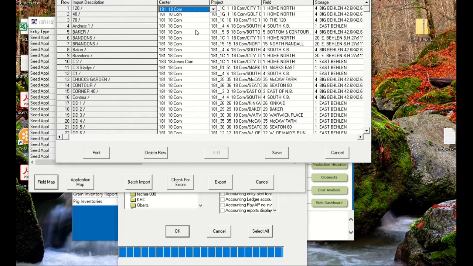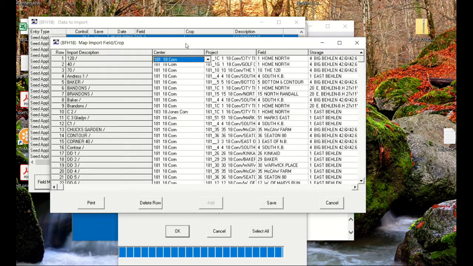This mapping kind of goes along with a lot of our mapping within FBS. Always on the left-hand side is what shows up on the spreadsheet. It will save the descriptions from previously. So we see some that are not on this import file, like these 120, 40, 70 Baker Brandons. They happen not to be on the file I'm importing, but they were on previous import files. So it saves those so that you don't have to always remap them. Just map them that one year to the correct center and project, and then it stays mapped so you don't have to remap that field description every time you come in.